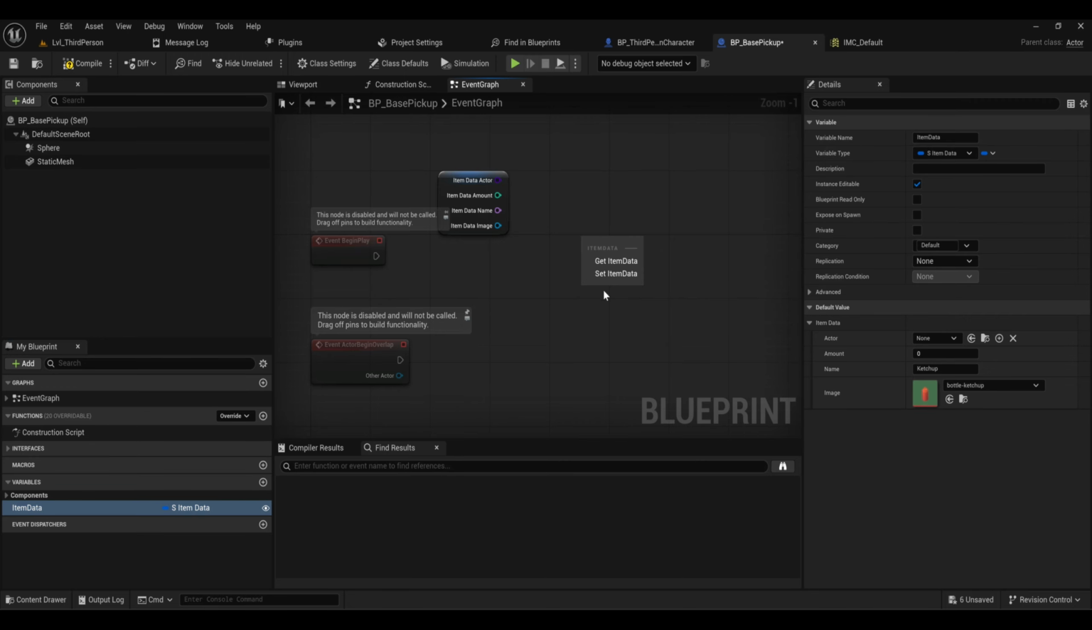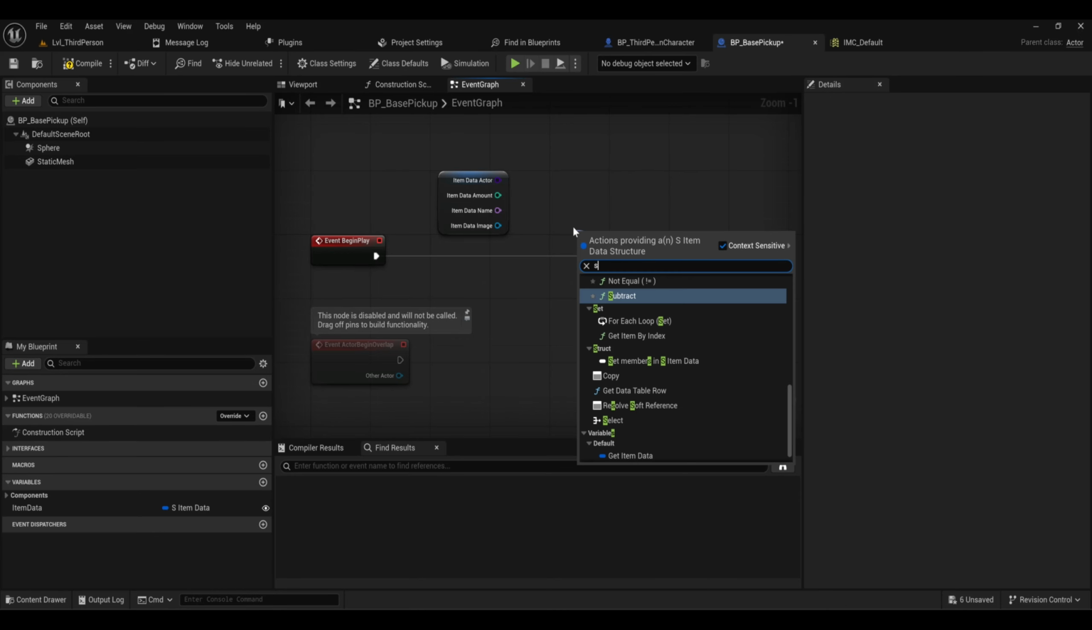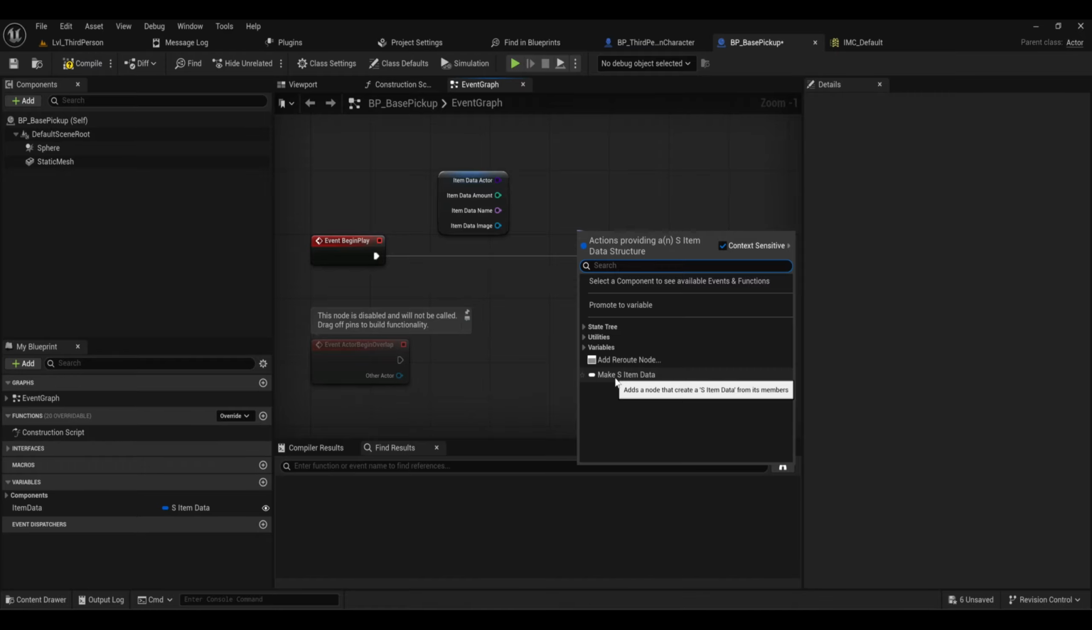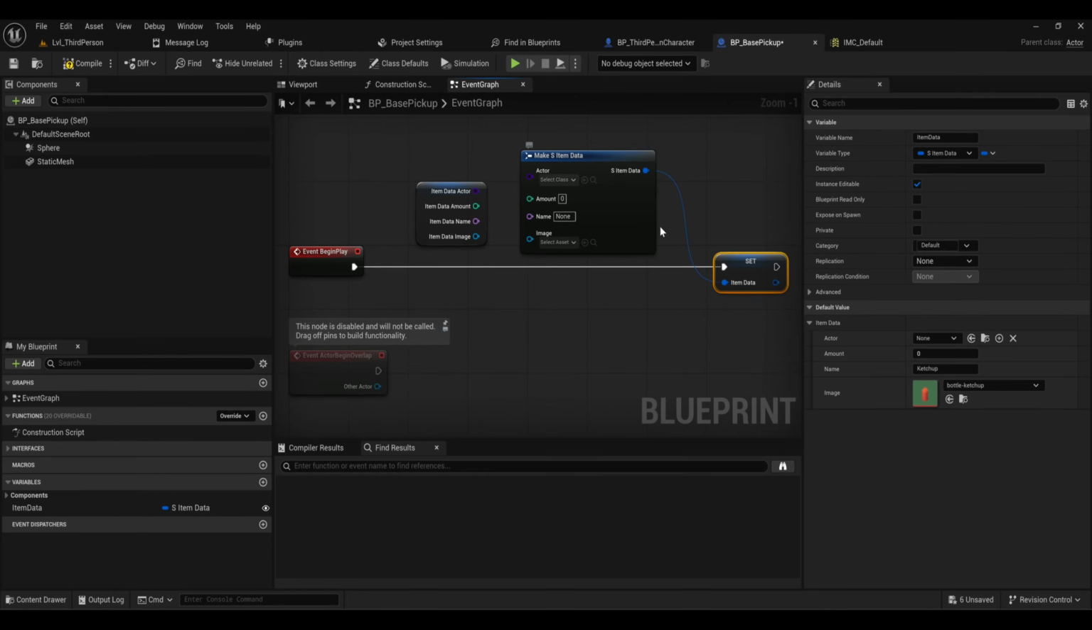So if I drag out another item data and do set item data, what I want to do is just drag that set. What I'm going to do is I'm going to go to item data, drag it out, and select S underscore. It's not appearing. Oh, so I want to select make S item data, it's there at the bottom. Now, what we want to do here is we want to use, like I said, these previously existing bits of the data item. So just drag the item data image to image, the item data name to name, the amount to amount. The only thing we will not do is take the item data out here.